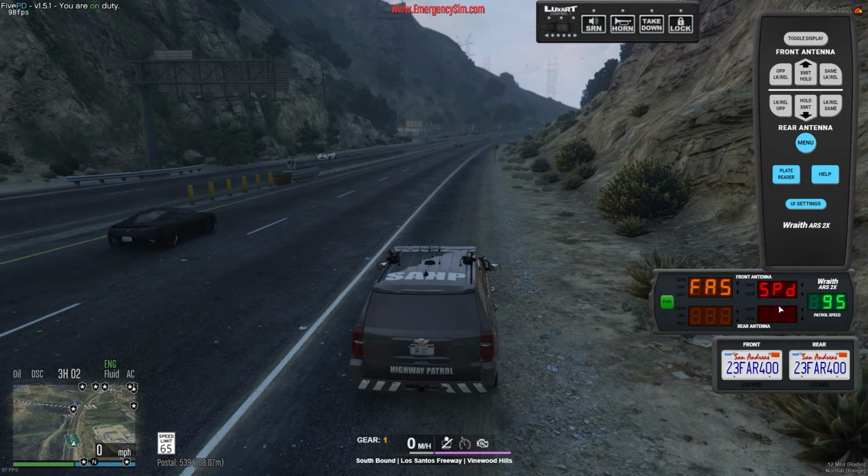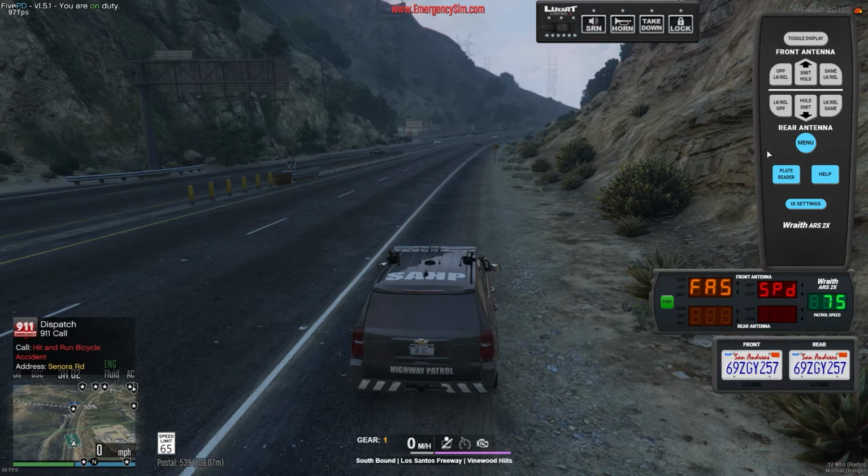Now, keep in mind, it is not going to lock on that speed. It's going to lock as soon as it goes over that speed. So if you have it set for 75, it's not going to trigger till you go 76. Now the speed limit here is 65, so we're going to set it for 75. I recommend 10 miles an hour over. You can set it for 5 miles an hour over, but you will be pulling over cars like crazy if you set it to 5 miles an hour over.